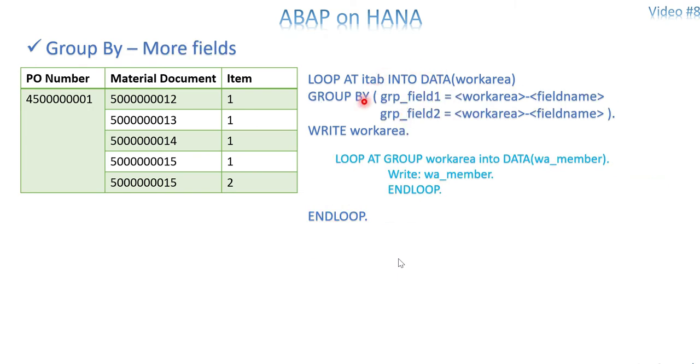Another one is when I'm going to use group by with more than one field. Then the group field is mandatory, and you have to use parentheses. So group field 1, declared on the fly, any name you can give, equal to work area field name 1 and work area field name 2. For example, I want to group by PO number and material document, so I have to use this syntax. What happens is, this is one group, 2, 3, and this is one group, 4 groups. And if you need the members of the group, you have to use loop at group, same work area, into another work area name. This is for group by on 2 fields.